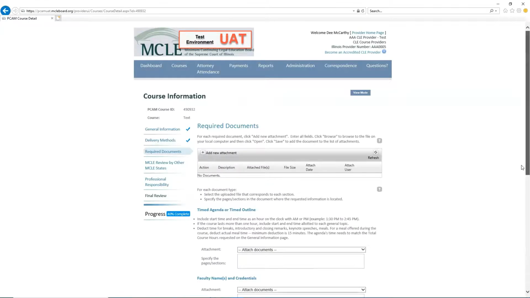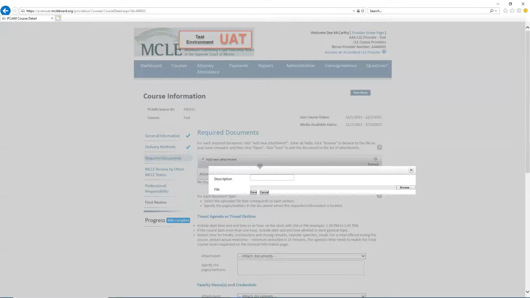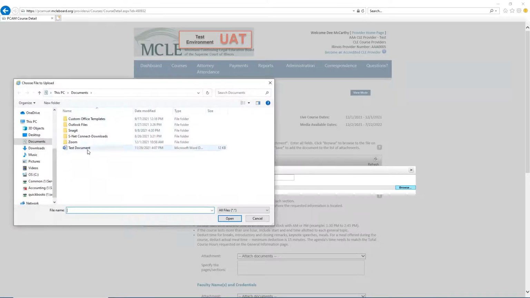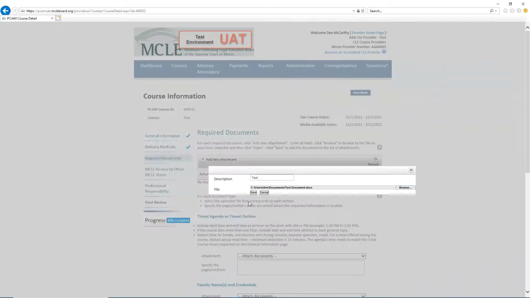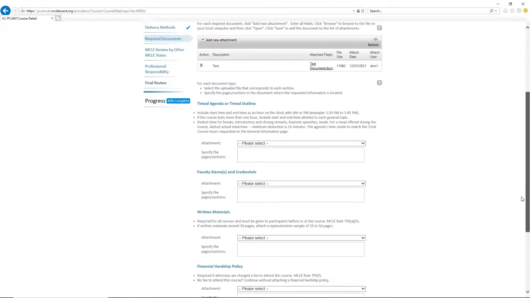This will take you to the Required Documents page. To begin loading all of your documents, click the plus sign in the top left of the first box. A new box will appear where you can label your first attachment and upload your corresponding document. Click Save when done. You will now see your first document in the box. Repeat these steps until you have loaded all course documents.